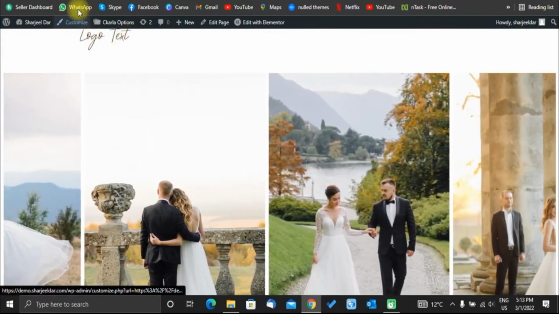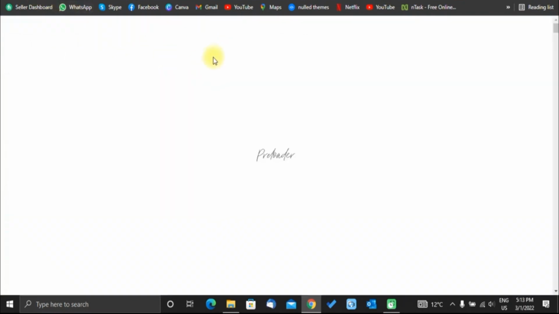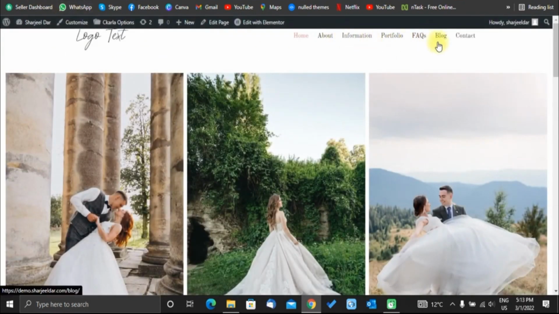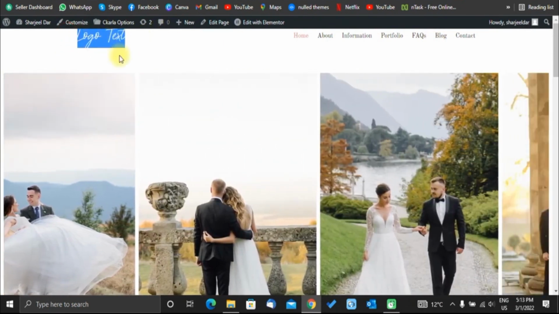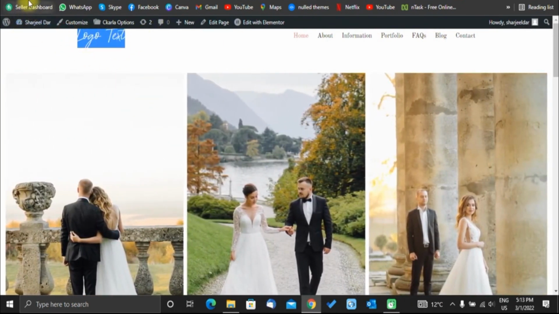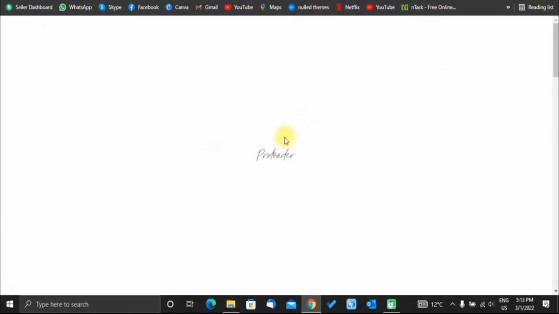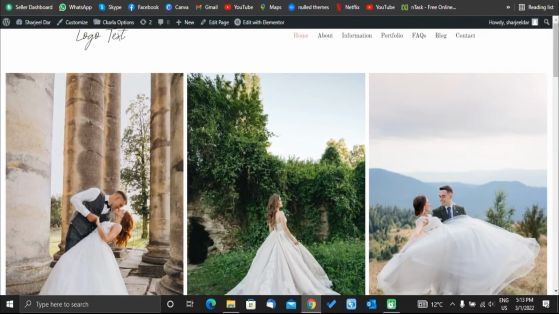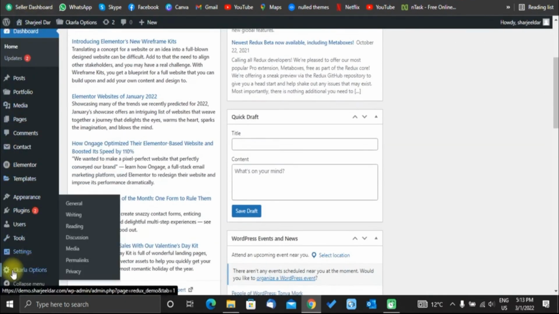We are going to change this. Let me refresh it to show you. The menu appears here. What we need to do is change this logo text and also the preloader text. The preloader is that when we click on here, you can see the preloader appears here. So for this we are going to theme options and header settings. Okay, sorry, general settings.